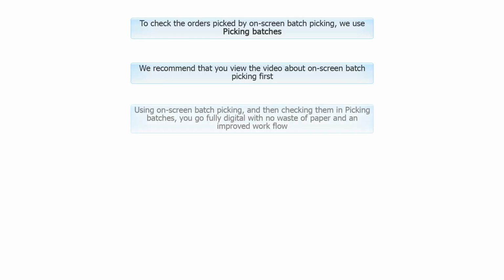To check the orders picked by on-screen batch picking, we use picking batches. We recommend that you view the video about on-screen batch picking first. Using on-screen batch picking, and then checking them in picking batches, you go fully digital with no waste of paper and an improved workflow.